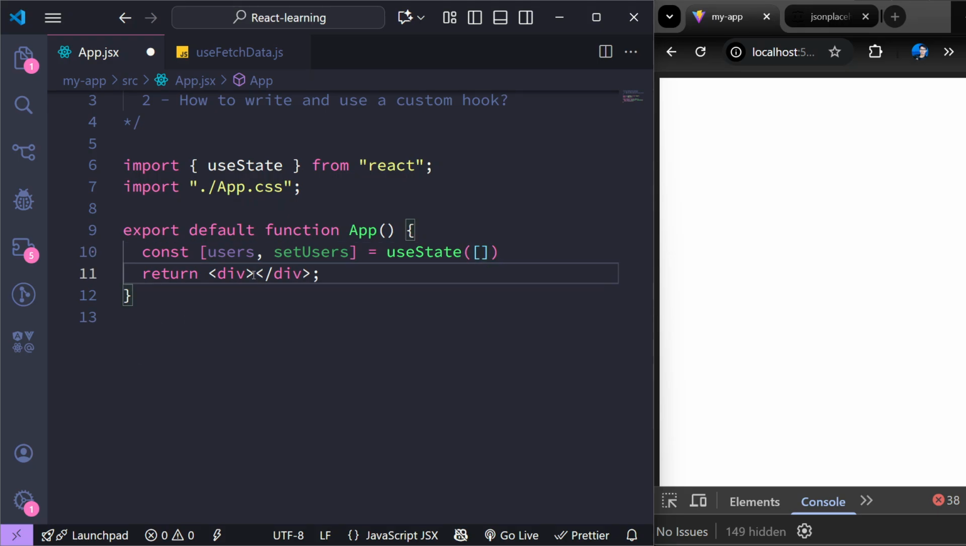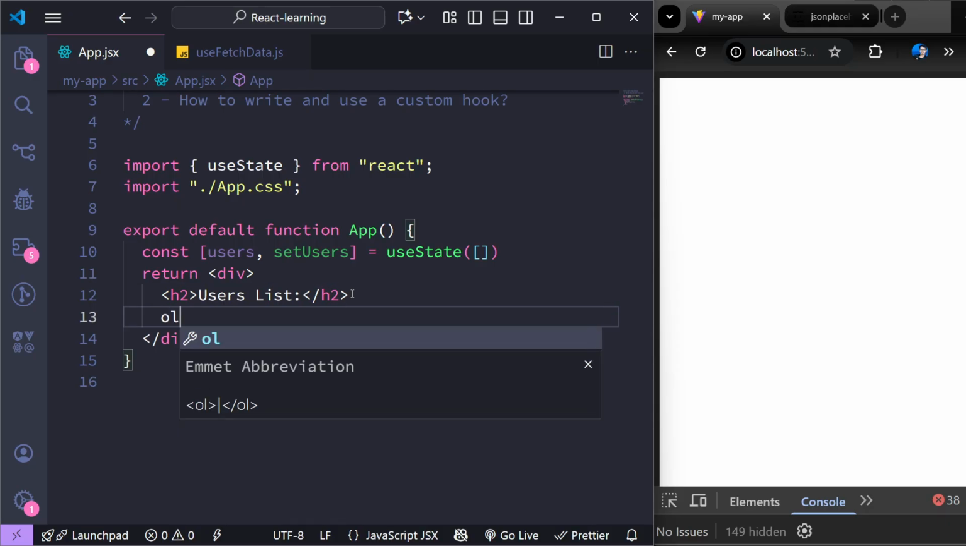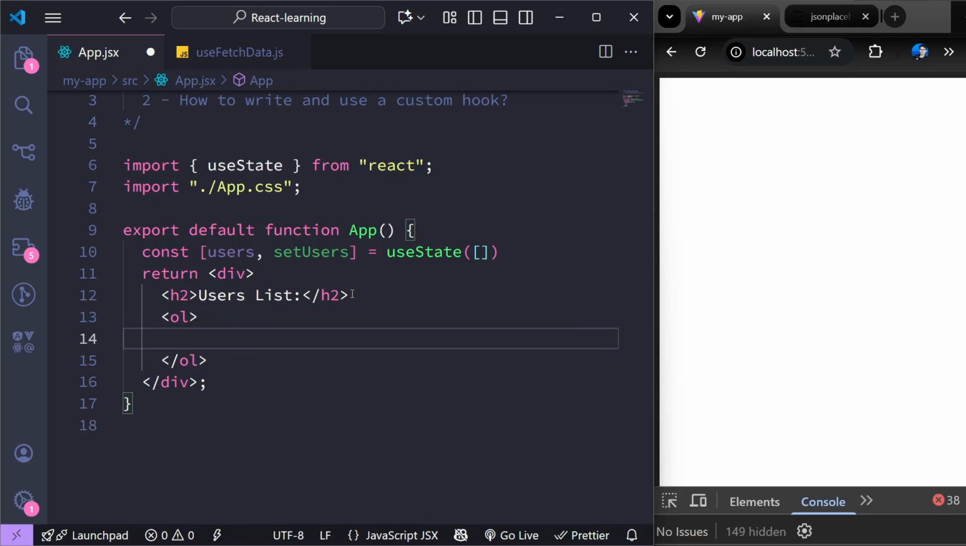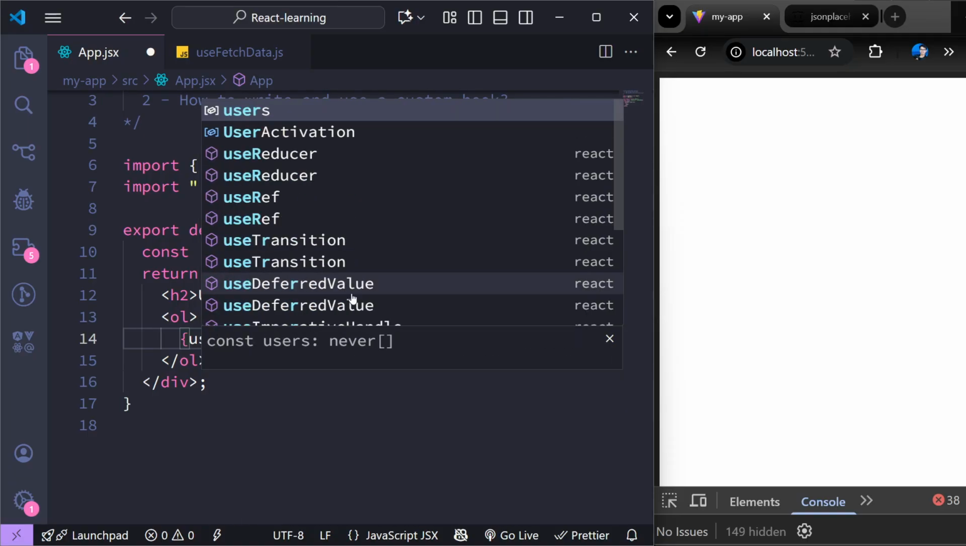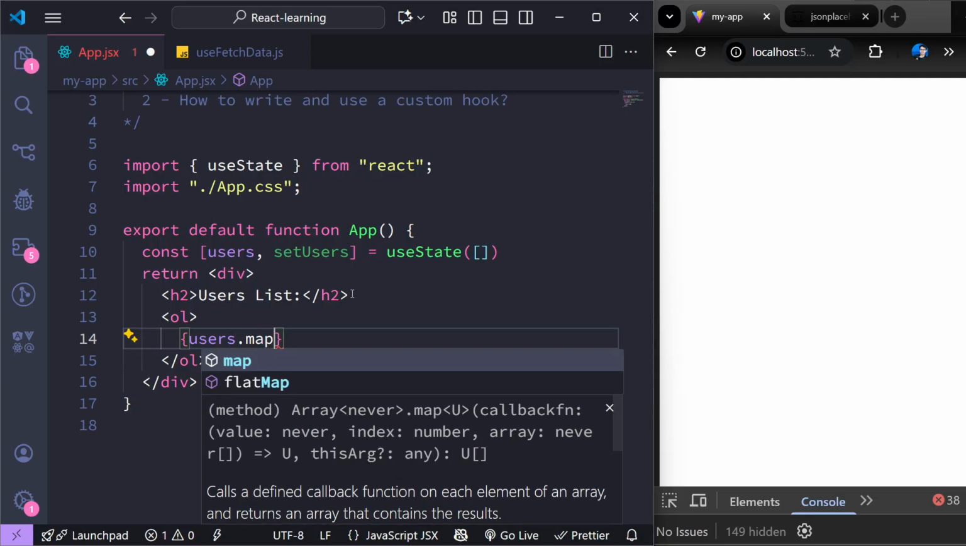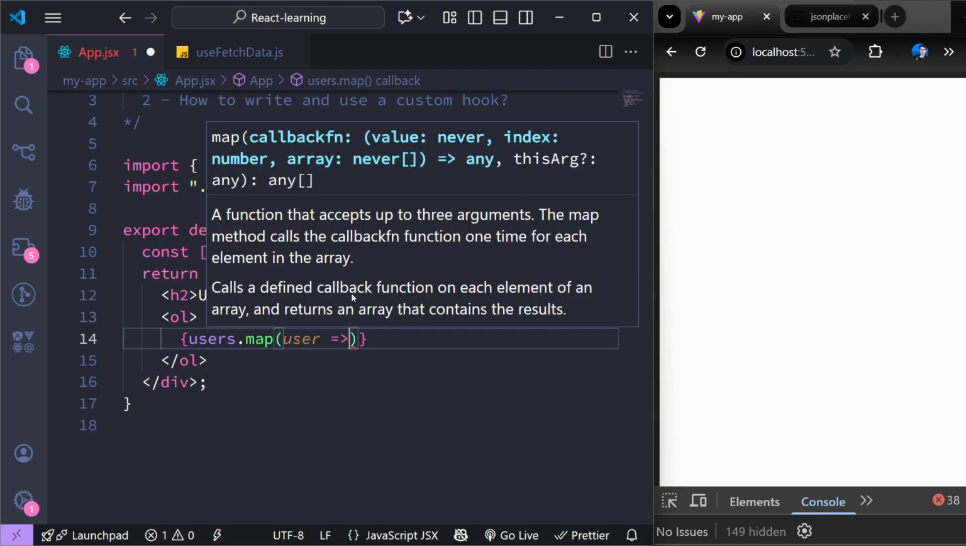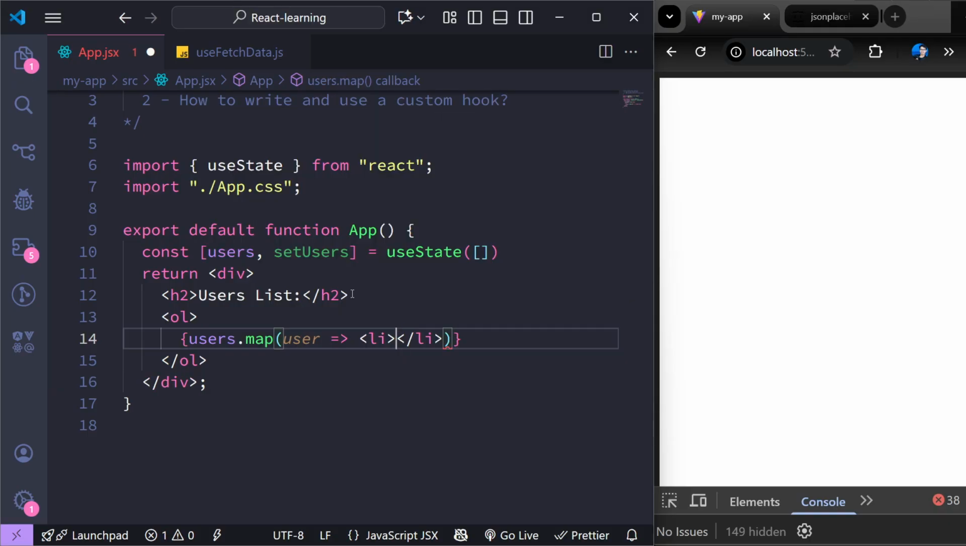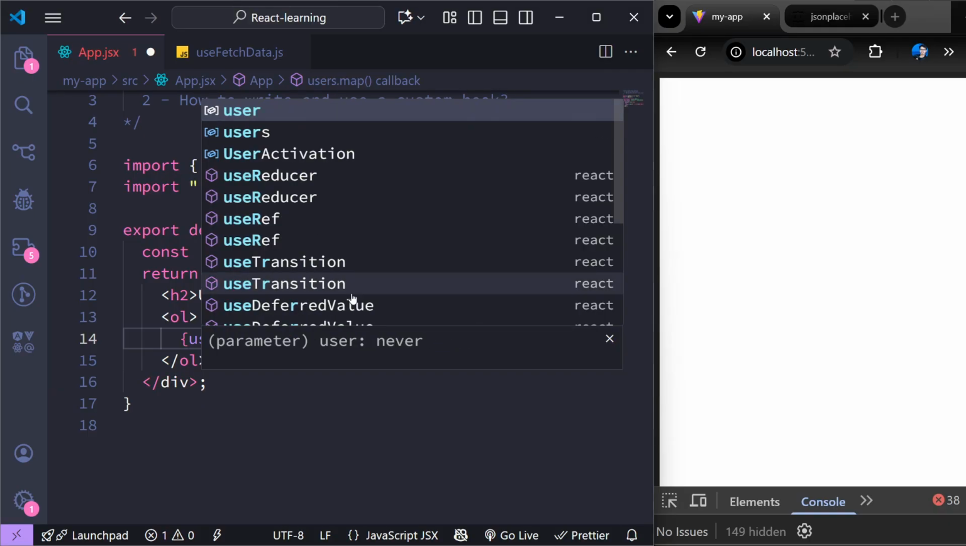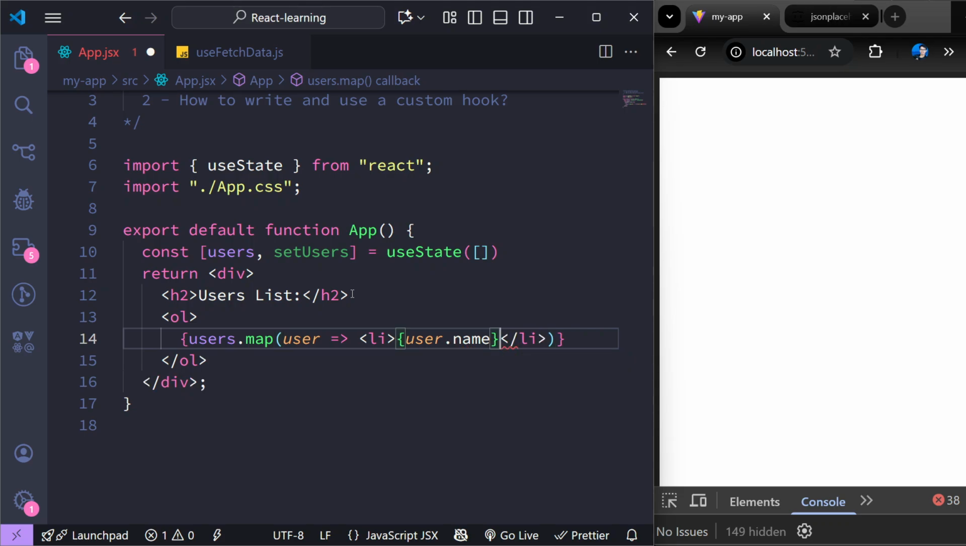Here, we return elements with an h2 element, which is a user list, and we use an ol. And in here, we map over users. For each user in the list, we want to return an li element, and we use user.name.